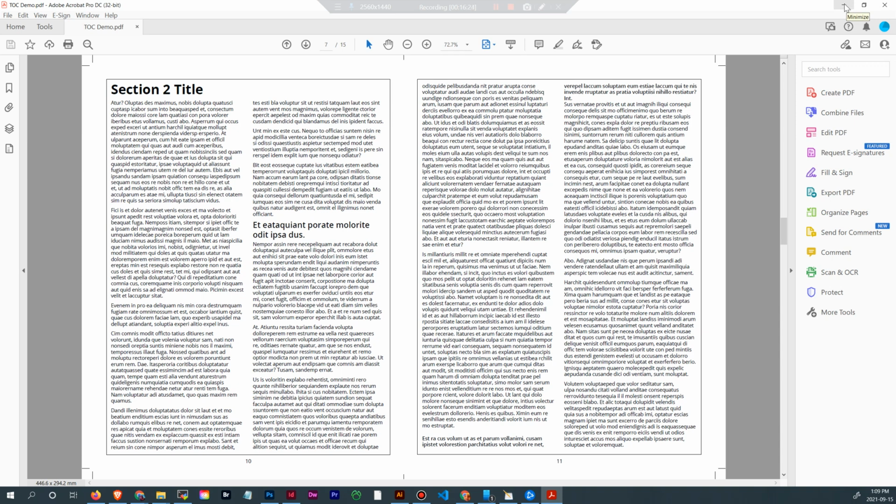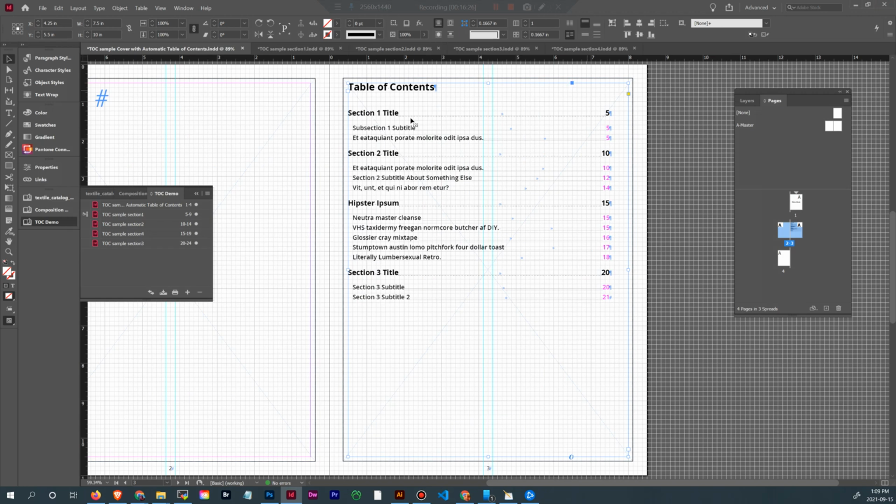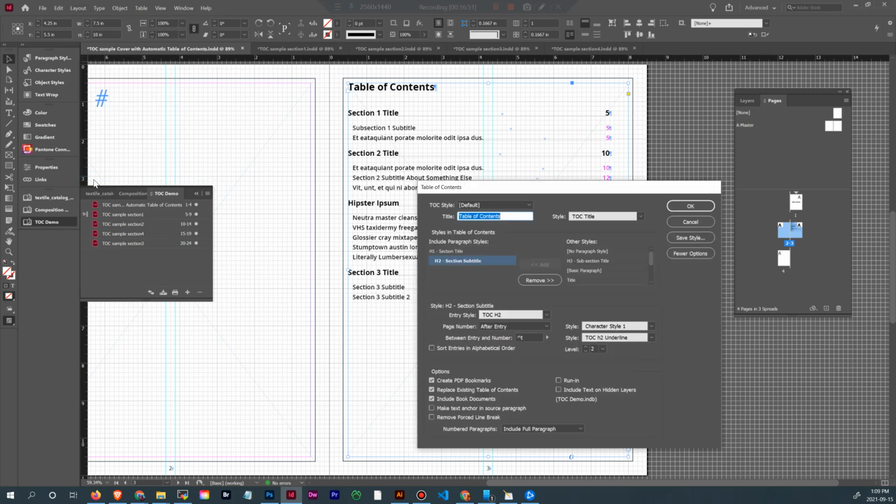But another thing that you're going to run into when you're styling up something that's got a lot more variation in styles, like magazines or whatever, a lot of times you don't actually want your table of contents to directly reflect what all your style headers are. Sometimes you're going to use your H2 and your H3 for something that you wouldn't want in your table of contents. So this is a little workaround that I like to do, and this relates directly to the option in the table of contents here: include book documents, and include text on hidden layers.